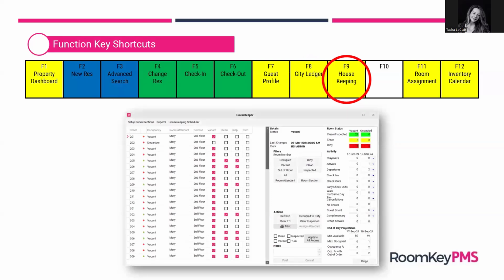Similarly, if you are working with the housekeeping department, either as a housekeeper or housekeeping management, you can quickly access the housekeeping module by clicking F9 on your keyboard. Instead of going through the operations menu, you can click F9. That'll bring up the housekeeper on screen, and that gives you access to all of your housekeeping reporting, as well as some activity reporting for the day.